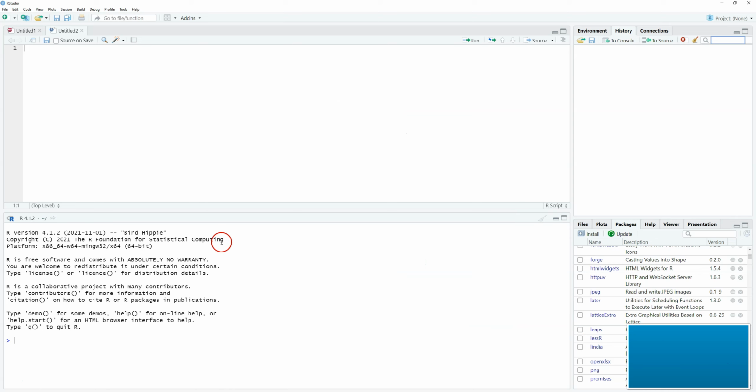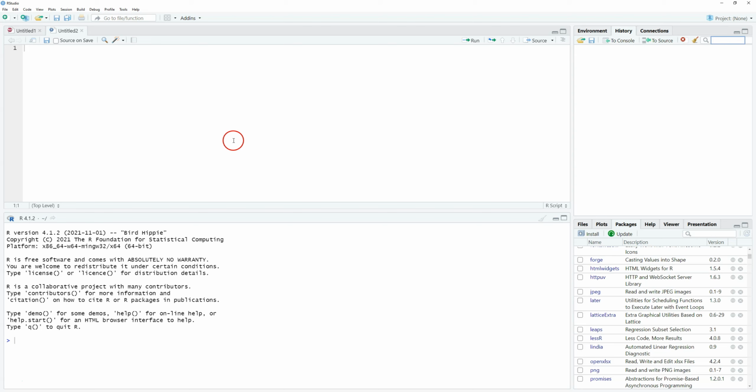Again, you're going to get more of a view of this after we play around with it and get into doing the code and the work and the analysis. But this should get you up and running.